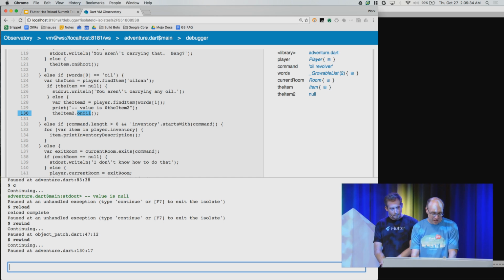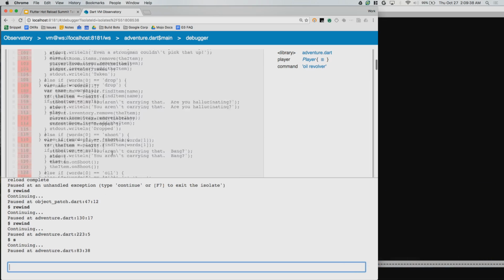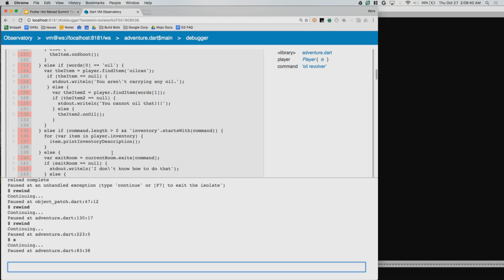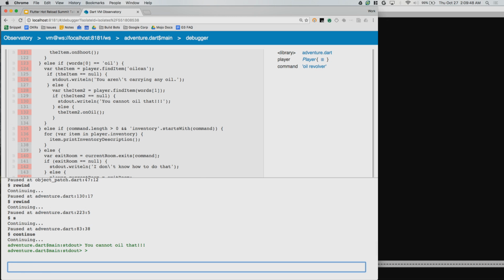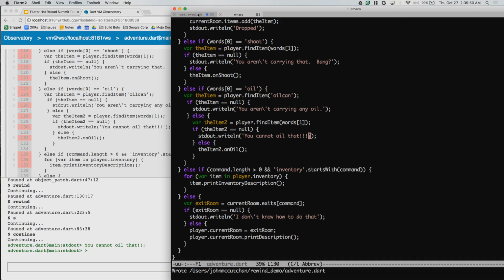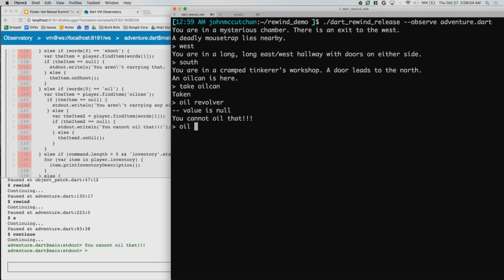And so let's rewind one more and step in. And now it looks like I have the you cannot oil that right there. So what do you say we continue the program and see if it's all good? Back here, and it says you cannot oil that. So I've fixed my program. This is called fix and continue debugging.